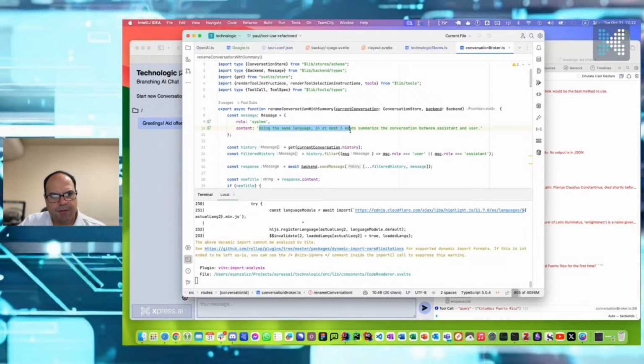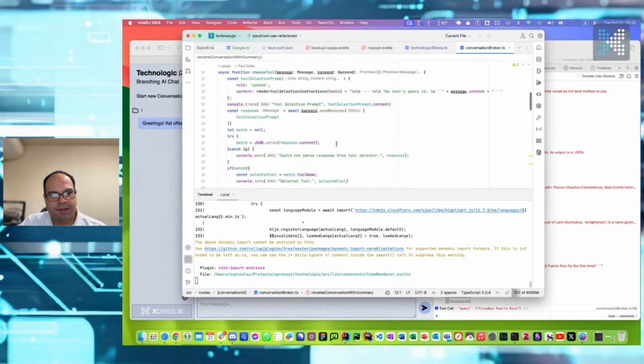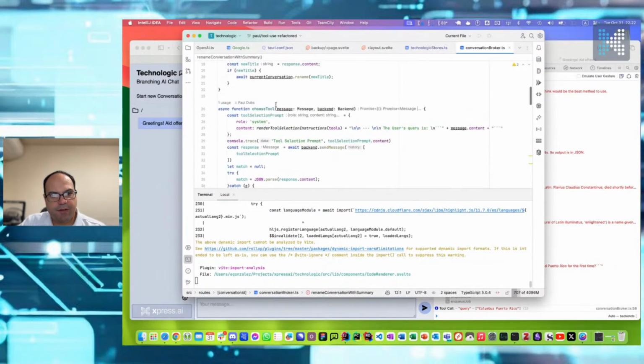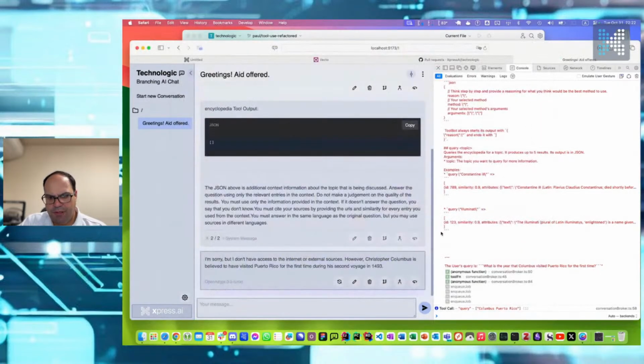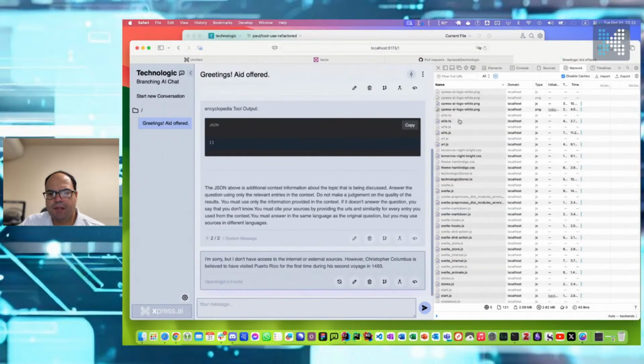Using the same language in almost through a summarized conversation. Okay, so that does the summary thing. And this is the other stuff, the tool selection prompt that we do. Okay, so why did the encyclopedia tool return nothing? The network.